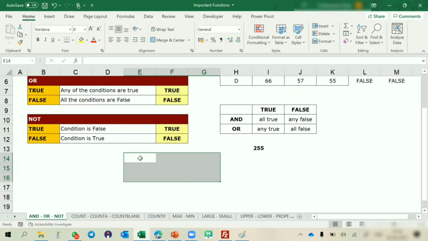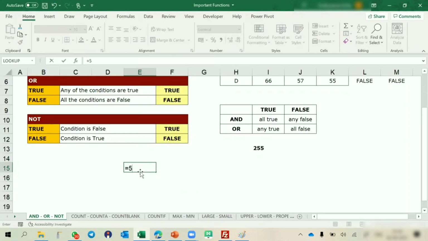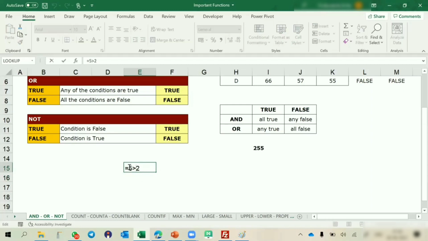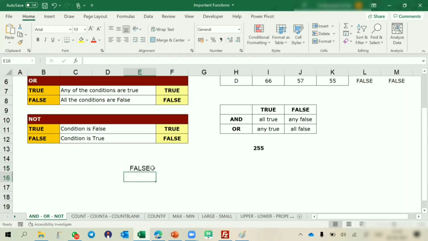But let us take the example. एक example देखते छोटा सा. Equals to 5 is greater than 2. This is true or false? बताइए. What is this? True or false? 5 is greater than 2. True or false? True. This is giving us true. But if I'm going to use NOT in this case, NOT 5 is greater than 2. तो क्या आना चाहिए बताइए? False. So this is the format.